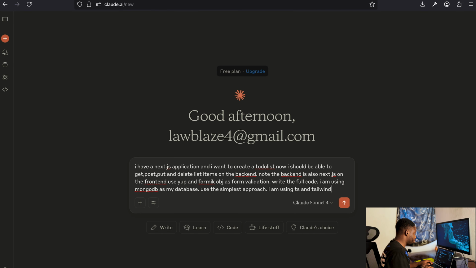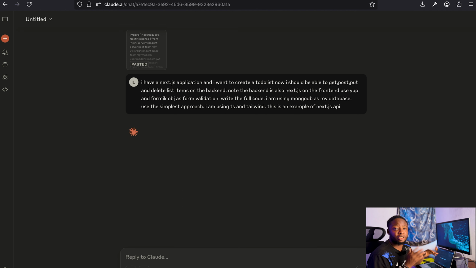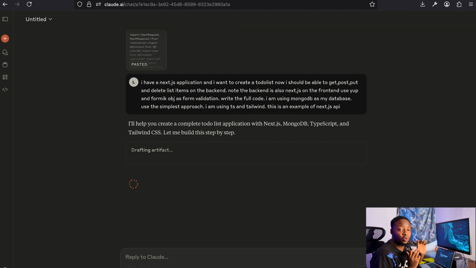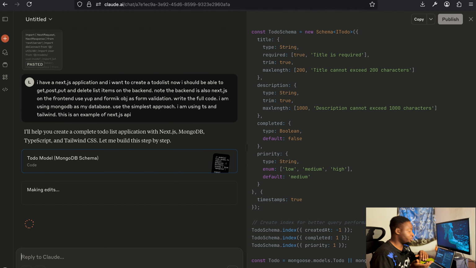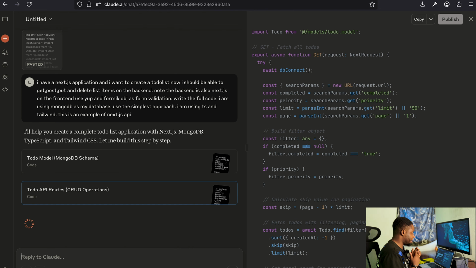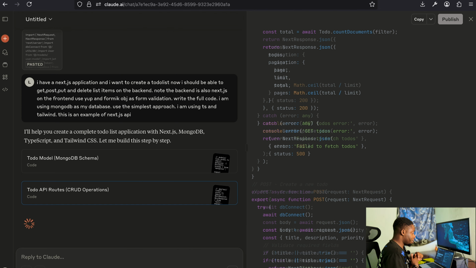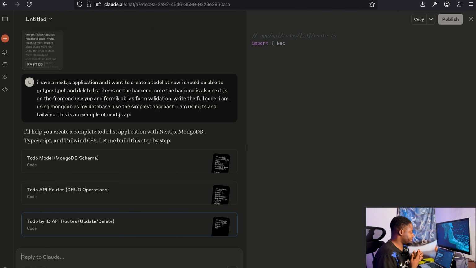Okay, so we'll come here and say this is an example of a Next.js API. The reason I'm giving it an example is that most times these models tend to hallucinate. So to reduce the chances of it hallucinating, most times I just copy examples and give it. Now it has started generating the code.